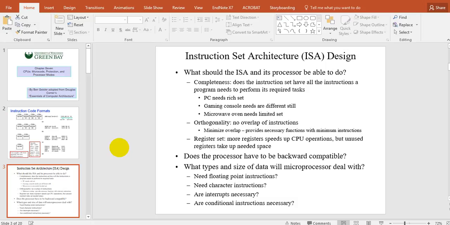One of the other things we want to do in addition to being complete is we want to be orthogonal. It would be nice to minimize the amount of overlap in instructions because it makes it easier to understand as well as easier to program. We want the minimal necessary instructions for us. Otherwise, we have to maintain all of those instructions inside of the instruction set architecture. So the smaller the set, the better, as long as it can generate everything we need it to generate.